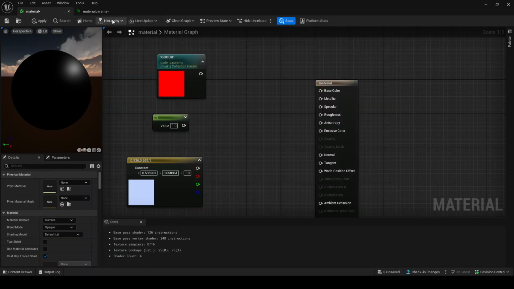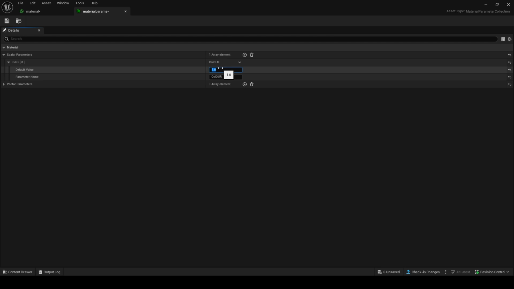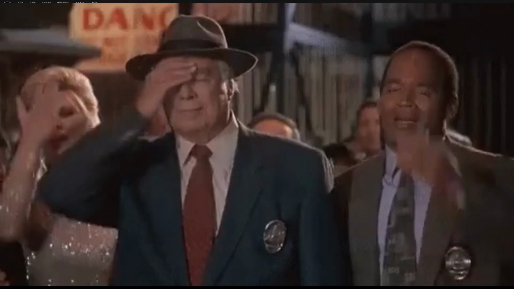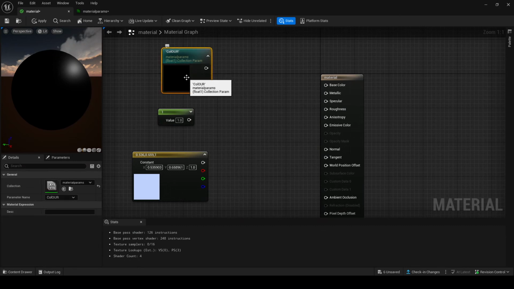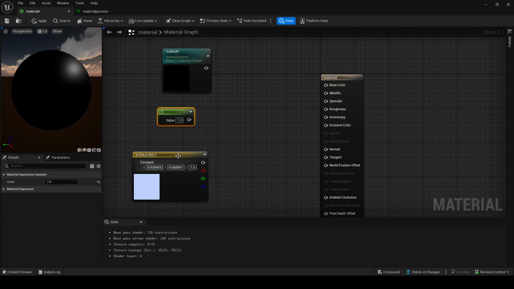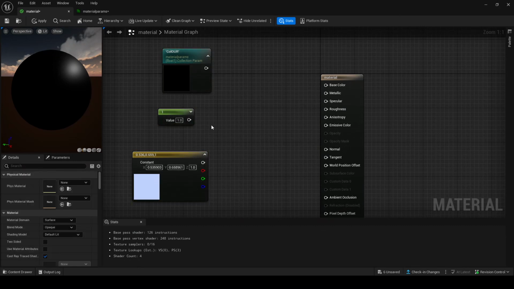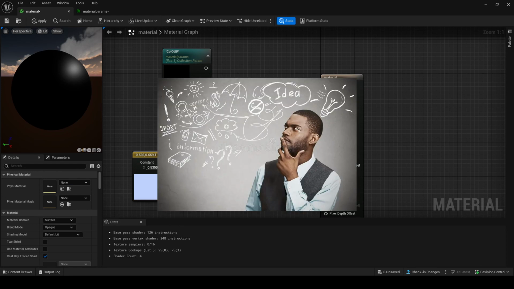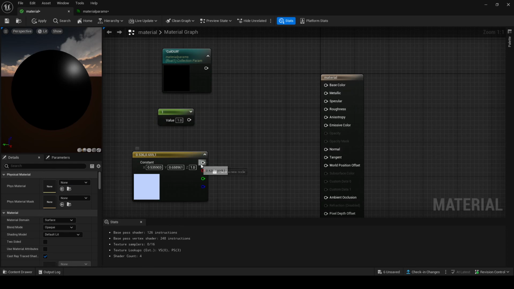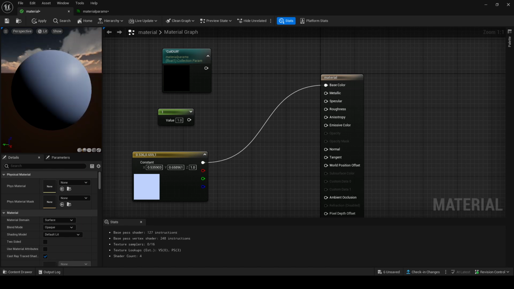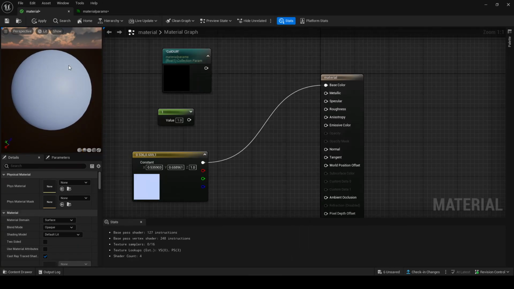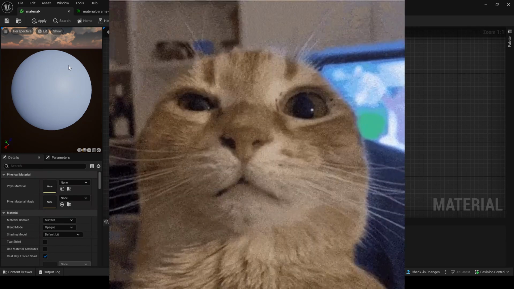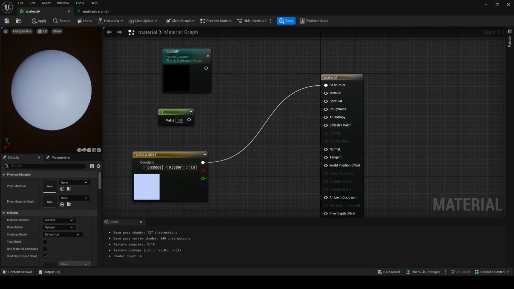Just make sure, I did this wrong. Make it 0, not 1, okay? So this is 0. You have a constant that's 1, and you have this color here. So what do you do with it? If you plug this into base color, you get your base color. This is as simple as possible, the simplest material you'll ever use, with cool functionality.